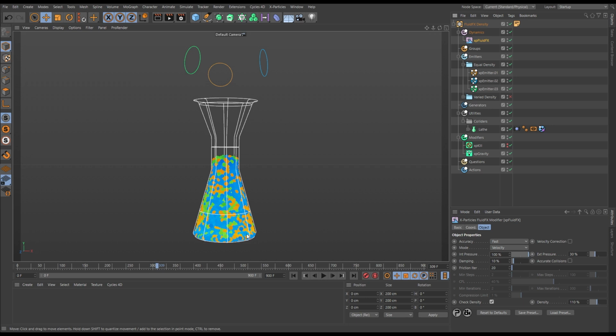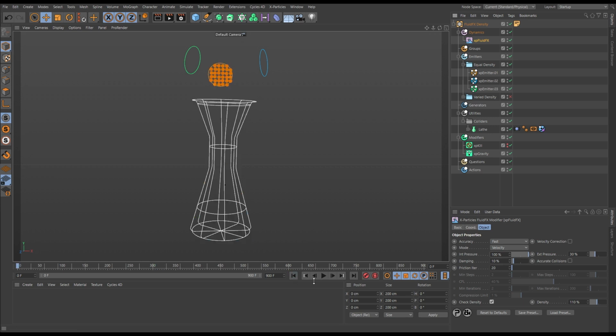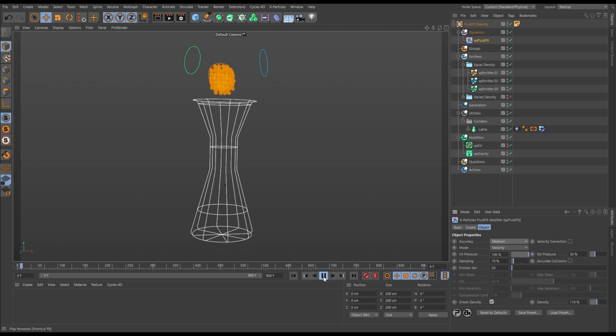So the way in which we would solve this, there's a couple of things that we could do. First of all, we could just make it a more accurate solve, putting more sub-steps into the simulation, and that will solve the problem. So let's just demonstrate that first. We'll go to our XP FluidFX object. Let's go to the accuracy settings. Let's just put it on medium from fast. So this is going to give us more sub-steps. Hit play.